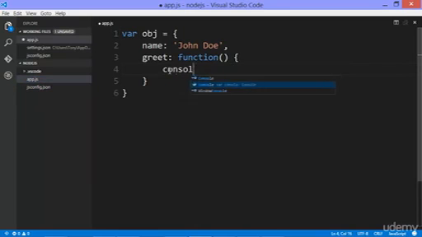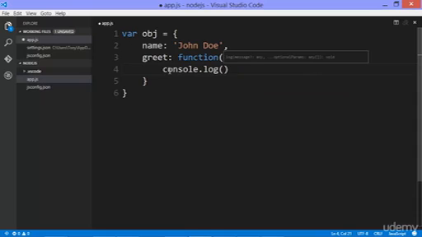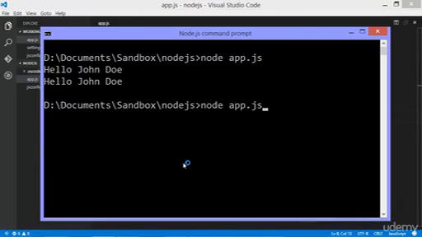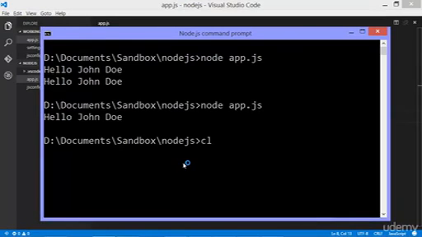And then I'll console.log. Then I'll use a backtick and say hello, then $, curly braces, and this.name, and then finish the string with another backtick. Remembering that when I call a method on an object, this keyword will point to the object itself, so I can get the .name property. Then I'll invoke the method, that function, and when I run it, there it is.